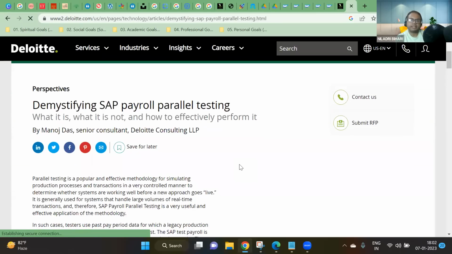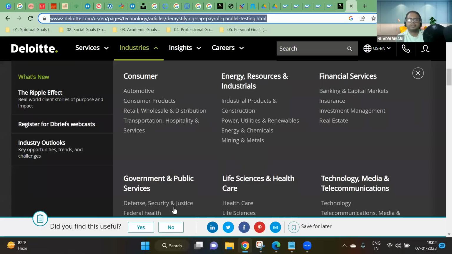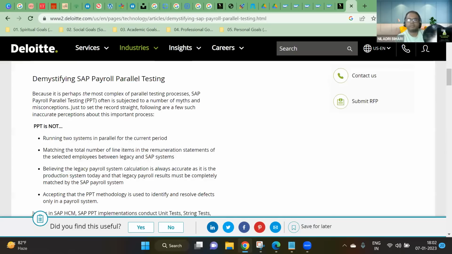This document is free and available. You can just download this document. I will give you a link as well. This is again a task for you, because this is a terminology which you have to understand. What is a parallel run?